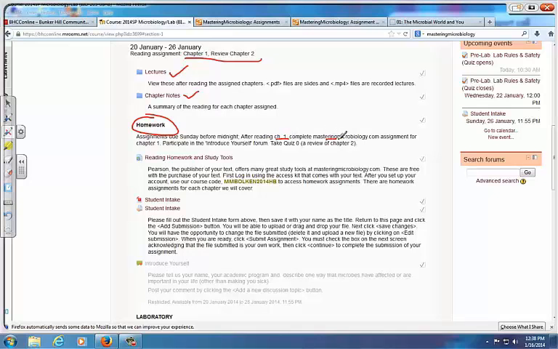You need to complete the Mastering Microbiology assignment that we just went over. And you need to participate in a discussion of introducing yourself and take an introductory quiz, as well as fill out this student intake form. In order to do this, just by clicking on the reading homework, you can get a direct link to that external site. But here, this student intake assignment is an offline assignment.